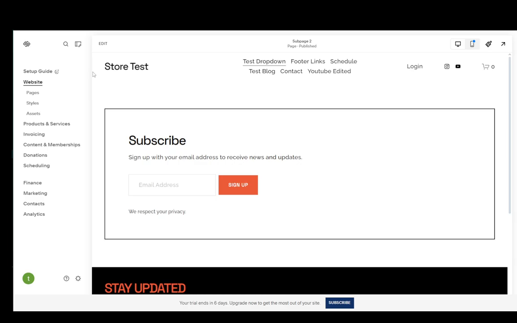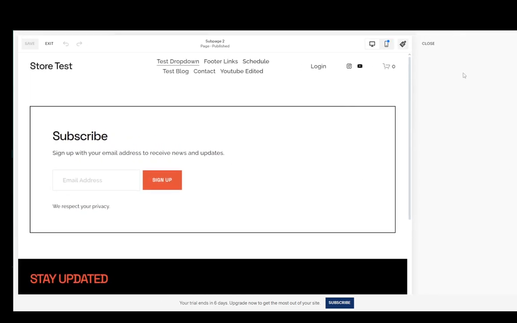Now, as you can see, currently I'm in one of my Squarespace sites, and I'll be showing you guys how to redesign it. Now, if you want to redesign the entire site as a whole, what you're going to need to do is go to the website tab in the left-hand side menu and click on styles. Here you can select a style for your site.